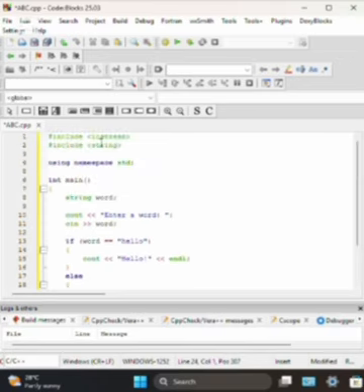The first and the second, we have #include iostream. The second is #include string. So these are the libraries. Then we come to the using namespace std. This is where the main program starts. Int main, then we have void.